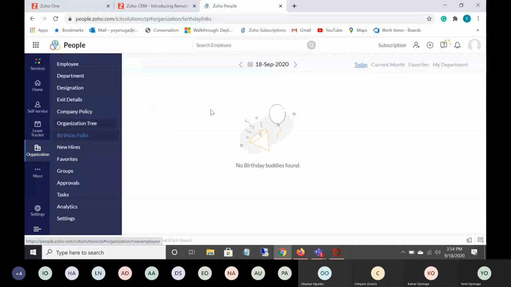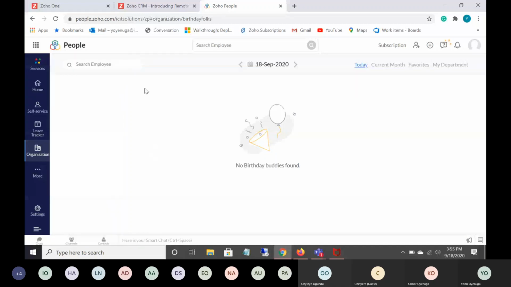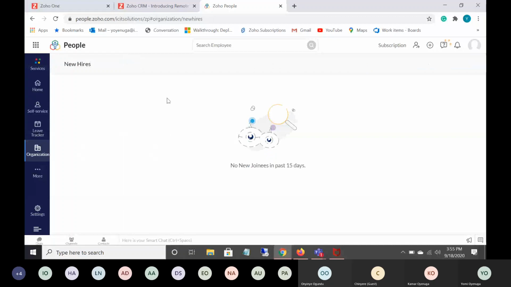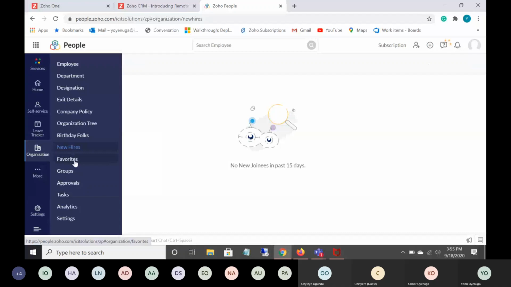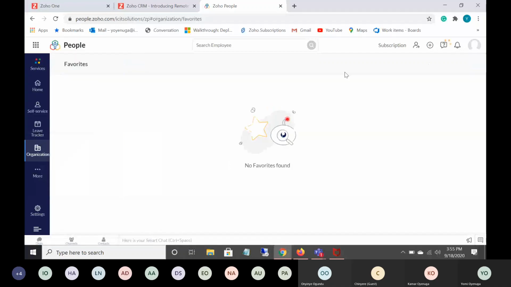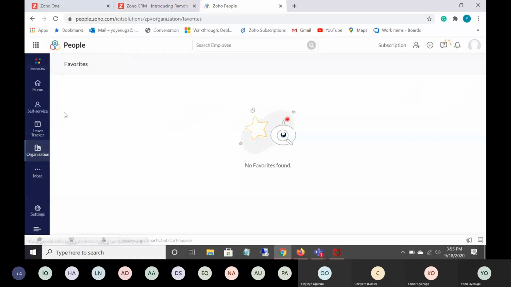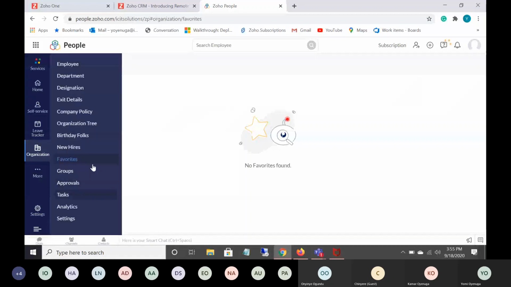And specifying birthdays for everybody in the organization. New hires, it speaks for itself. It didn't show anything because we have nothing here, so that's why we have no favorites here. So all of this, it's just for the sake of time. I just don't want to go into detail because all of these are self-explanatory.